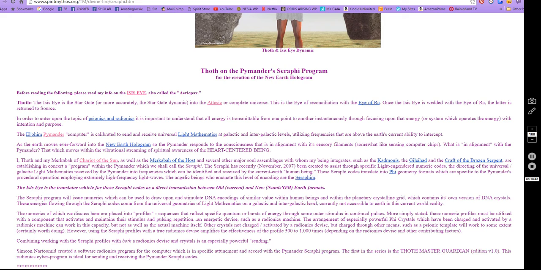the Craft of the Brazen Serpent, are establishing in concert a program within the Pymander which we shall call the Seraphi. The Seraphi has recently, as of November 2007, been created to assist through specific light-engendered numeric codes the directing of the universal galactic light mathematics received by the Pymander into frequencies which can be identified and received by the current Earth human being. These Seraphi code translates into phi geometry formula, which are specific to the Pymander's procedural operation employing extremely high-frequency light waves. The angelic beings who emanate this level of encoding are the Seraphi.